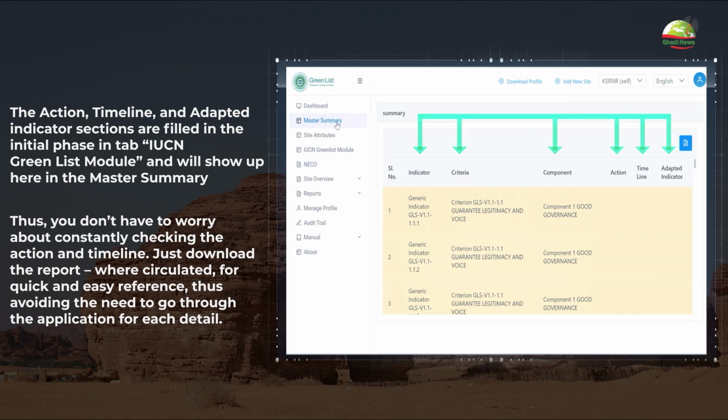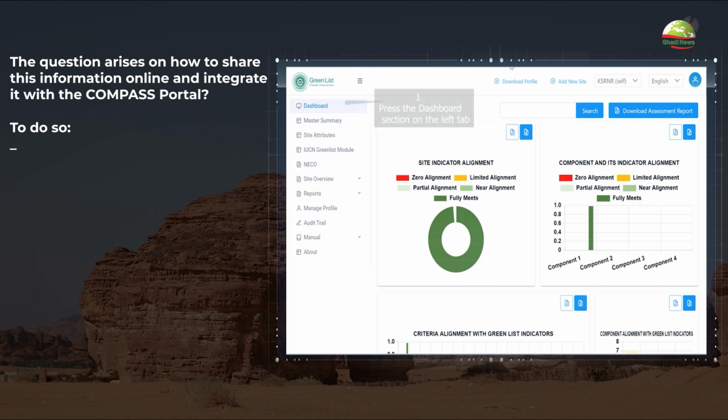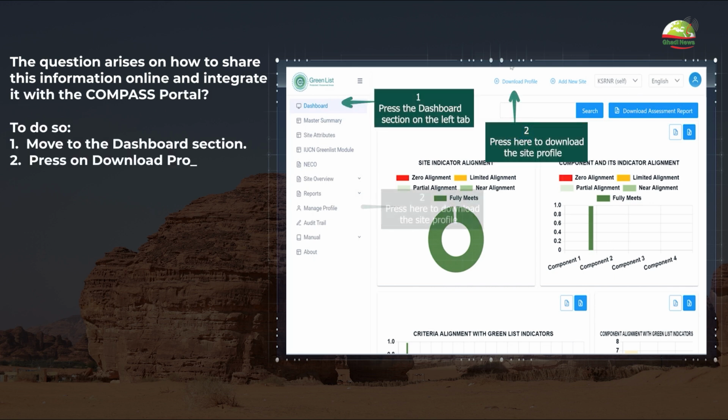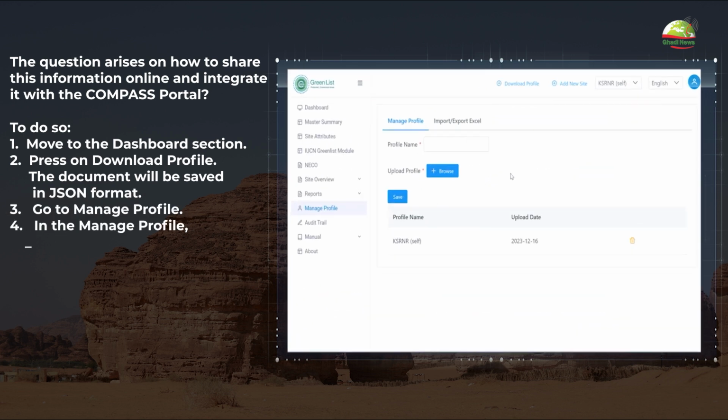application for each detail. The question arises on how to share this information online and integrate it with the Compass portal. To do so, 1. Move to the Dashboard section. 2. Press on Download Profile. The document will be saved in JSON format.